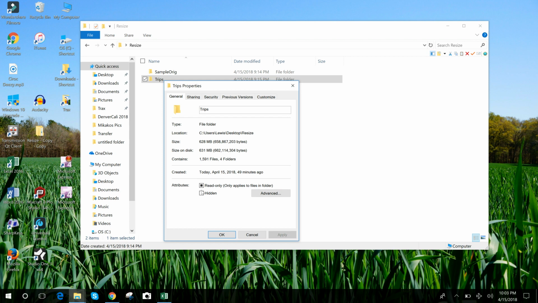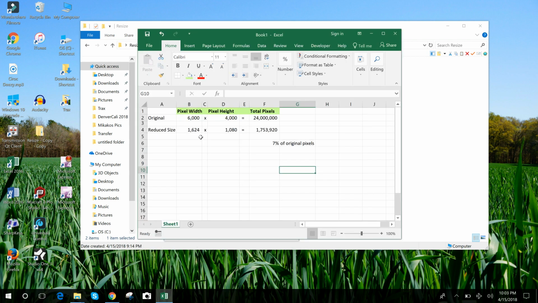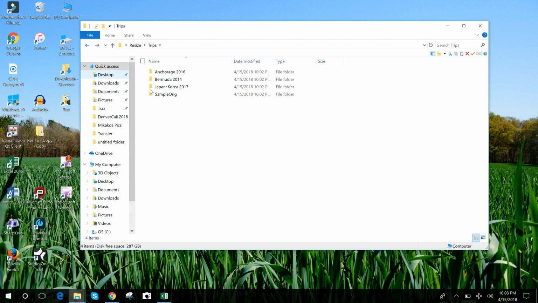And you might be kind of surprised by that, given the pixels. But the reason, even though they seem kind of similar, in reality, the original had 24 million pixels, and these new ones are going to have 1.8 million per photo. So it's about 7% of the original number of pixels in total, and that's why it's about that ratio of hard drive space.